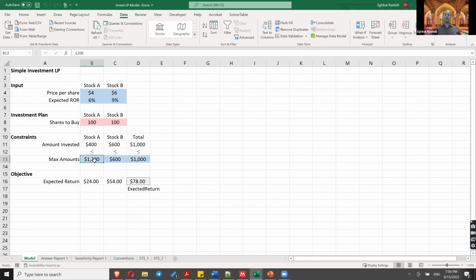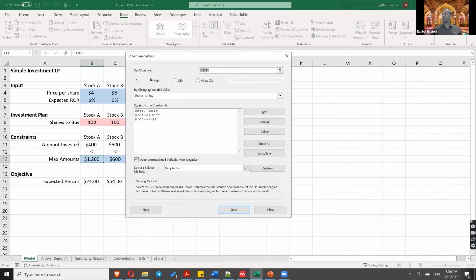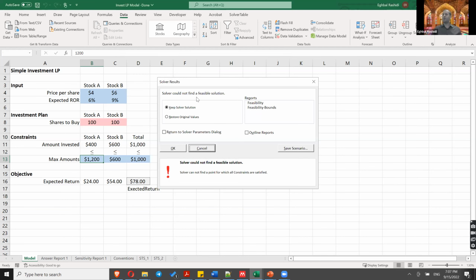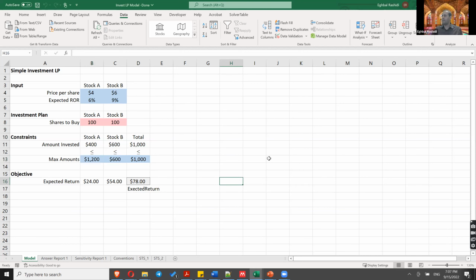I changed the right-hand side for the stock A constraint. Right now it should be less than 700, but just to show you a scenario where we wouldn't get a feasible solution, I changed it so your left-hand side should be greater than 1200. Your budget is 1000. That means this problem says you cannot spend more than $1,000 on investment, but it also says you should buy at least $1,200 dollar value of a stock. So it doesn't make sense, right? That's why when I hit solve, it says Solver could not find a feasible solution. The Solver cannot find a point for which all constraints are satisfied. So that's one message that you can get.